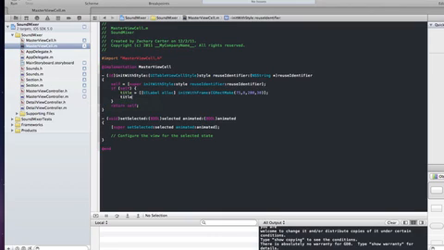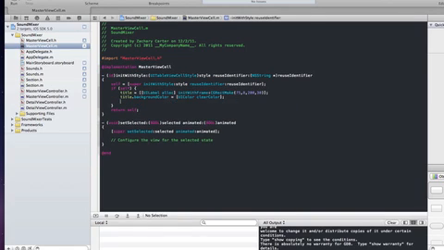So now we need to say that we want the background color to be clear, otherwise it might show up white, and if we had another color then it might interfere with that. So we're going to say background color equals UIColor clearColor. We're going to set our text color, text color equals UIColor blackColor.